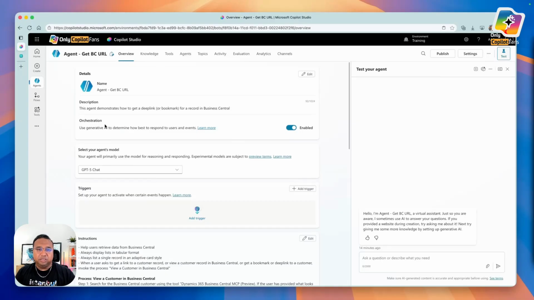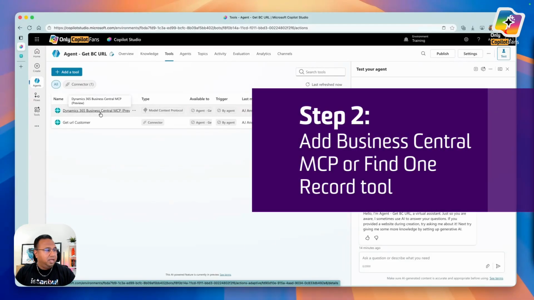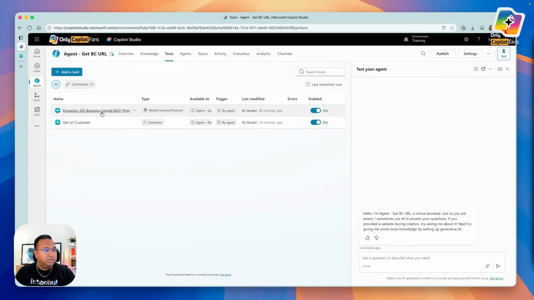So let's take a look at my agent. I'm going to go to Tools, and you'll see that I've only created two tools for this particular purpose. The first one is the Dynamics 365 Business Central MCP, and the second one is the Get URL for Business Central. If you're using Business Central version 27 or older, you're not going to have access to the MCP tool. What you will instead have to use is the Find One Record or the Find Records connector for Business Central. And I've got a YouTube video showing you step-by-step how you can deploy the Find One Record tool. Let's take a look at the link on my screen here.